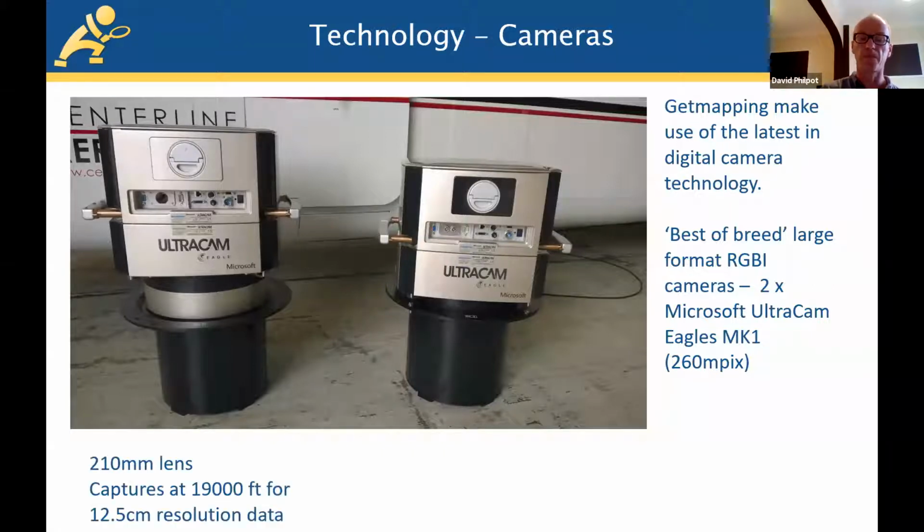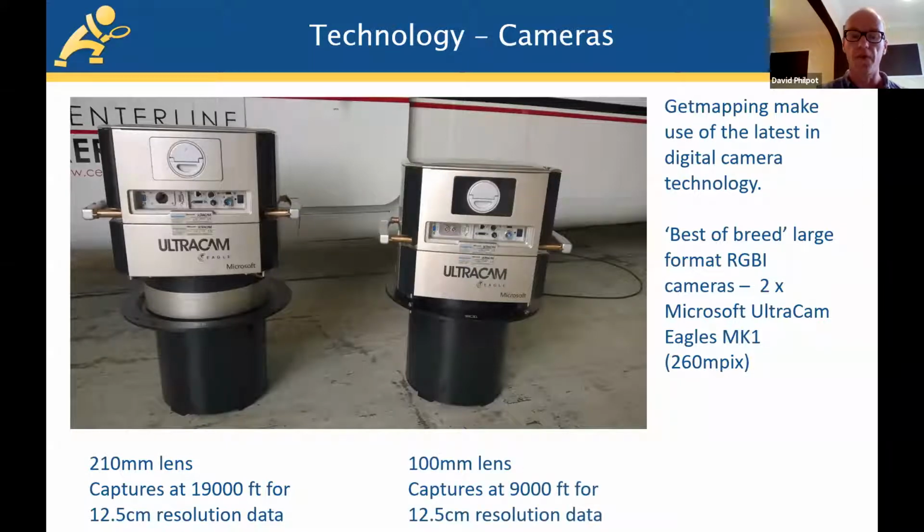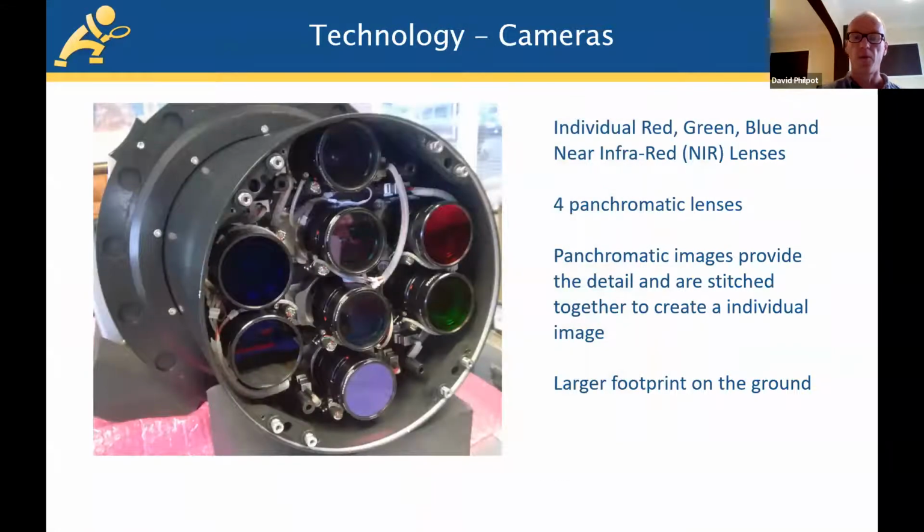We've got 2 of them with different lenses. One captures at 19,000 feet with 12.5 centimeter resolution data. 12.5 centimeter resolution means each pixel represents 12.5 centimeters on the ground. We've got another lens that captures for the same resolution at 9,000 feet. So there's a crucial difference in the flying heights, which we'll come to later. All of our cameras capture 4 bands at the same time. You've got the red, green, blue bands, and you've also got a near infrared band.